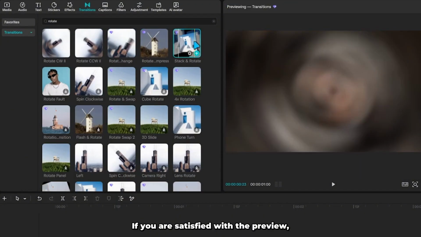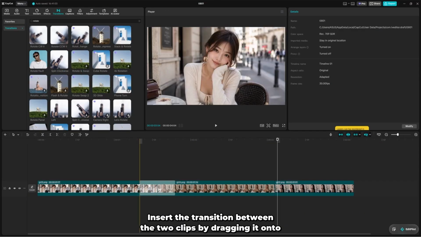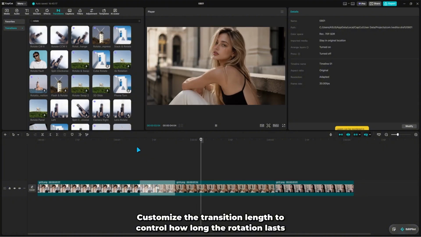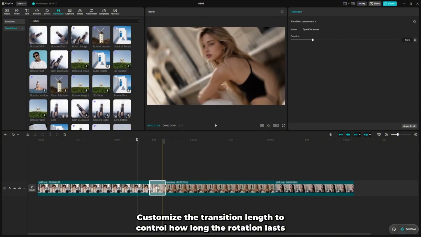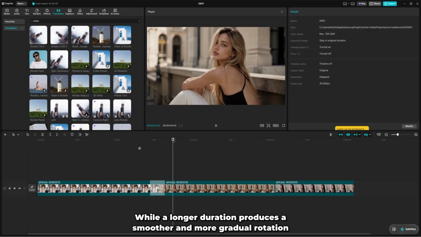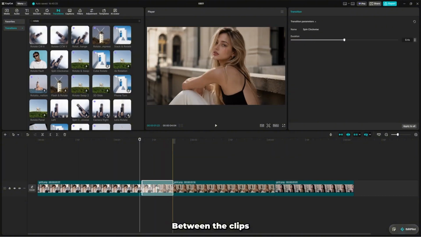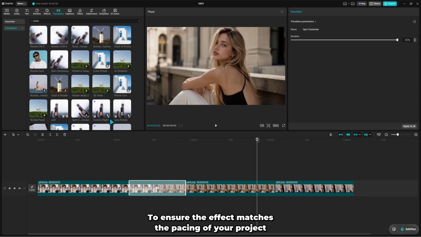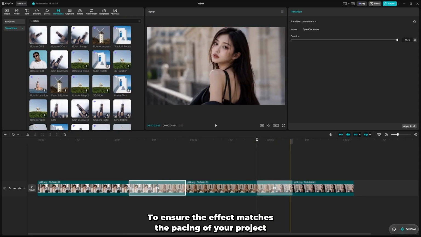If you are satisfied with the preview, insert the transition between the two clips by dragging it onto the cut point on the timeline. Customize the transition length to control how long the rotation lasts. A shorter duration creates a faster spinning effect, while a longer duration produces a smoother and more gradual rotation between the clips. Continue previewing the edited section after each adjustment to ensure the effect matches the pacing of your project.